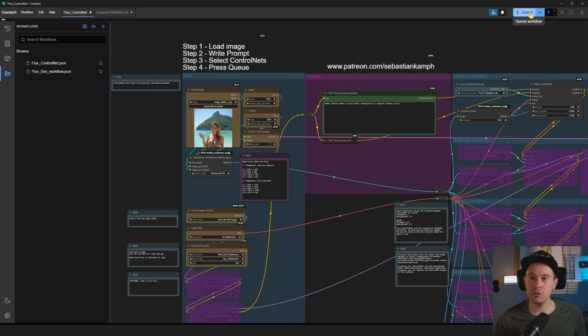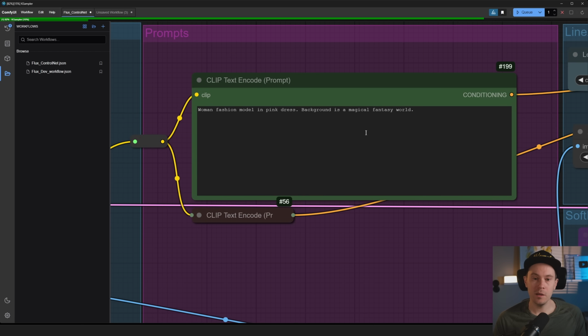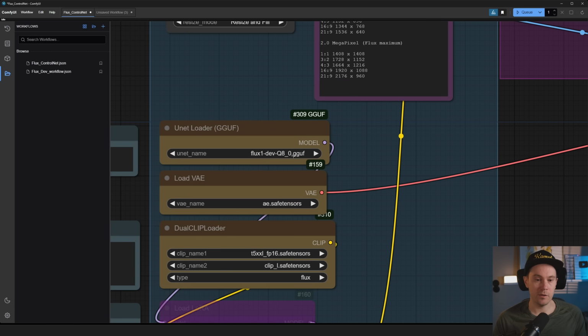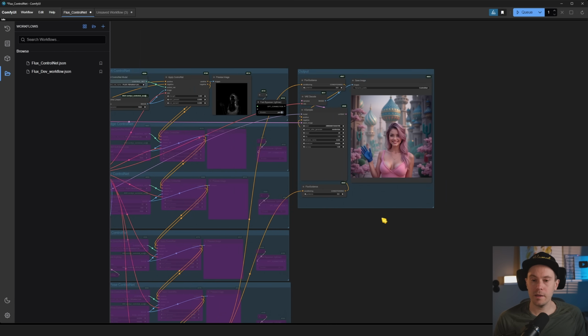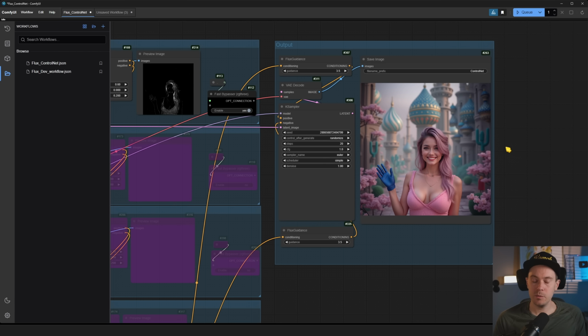So if I just queue this up, we're having a woman fashion model in pink dress. Background is a magical fantasy world, using this woman here as an input. So there's this island behind her, she's waving, her hand is up. We're using FluxDev Q8 GGUF. And oh, we actually got a blue glove here on the hand. But we got sort of what we asked for, this magical world here.